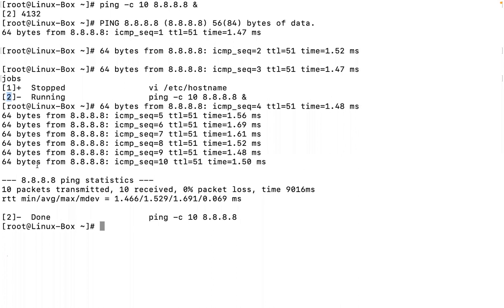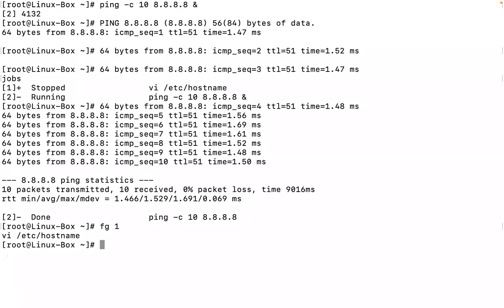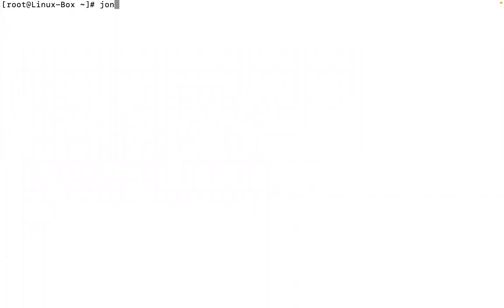And guys, let us say there are 10 jobs running, so to bring any command into foreground, fg, then after that the particular job ID. Run once again, and there is nothing left. Clear, guys, the use of jobs command? Yes, sir. Yeah, got it, sir.